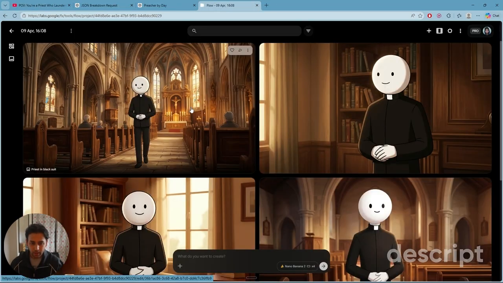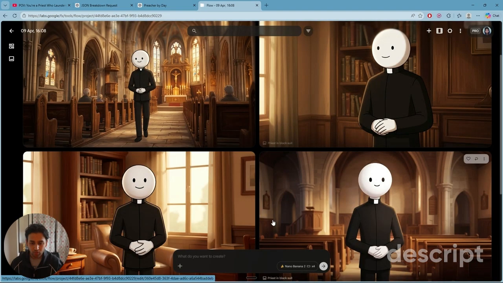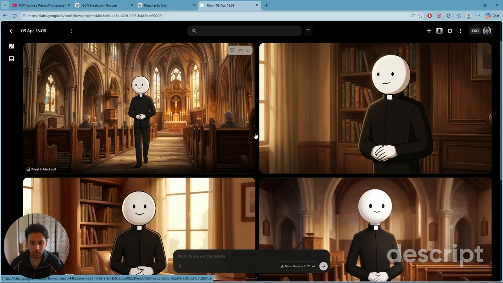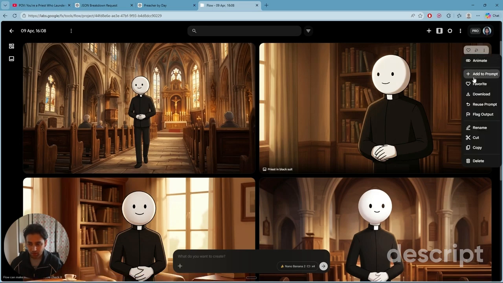Click generate, and now it will generate these photos. So out of all of these, pick the one that you really like the most. I feel like this one right here looks the best. So I'm going to add this photo to prompt.